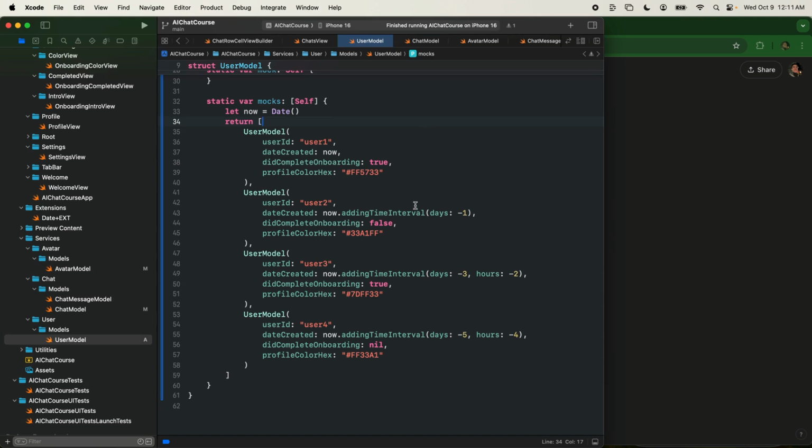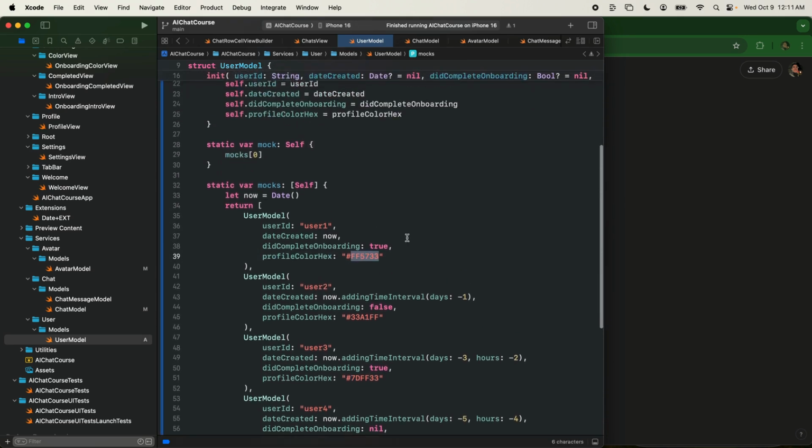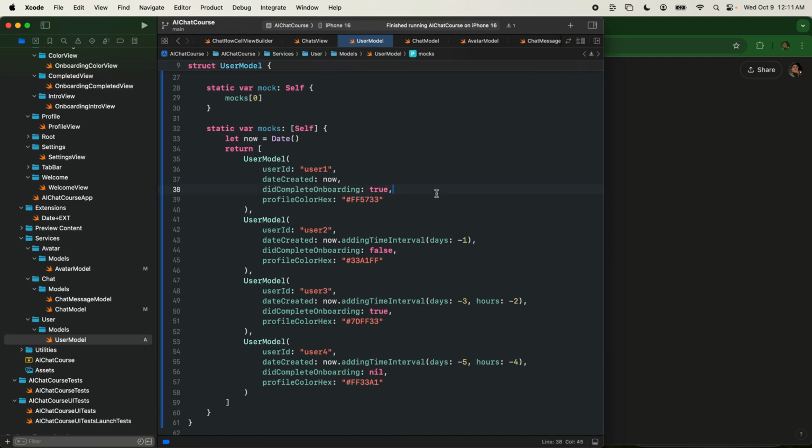We have 4 users, and this one was created 1 day ago. This one was created 3 days and 2 hours ago, 5 days, 4 hours ago. I like it. Wow, ChatGPT even knew that this was going to be a hex string. I love it. That's awesome. All right, go ahead and copy that if you need it, and then let's jump into the code.